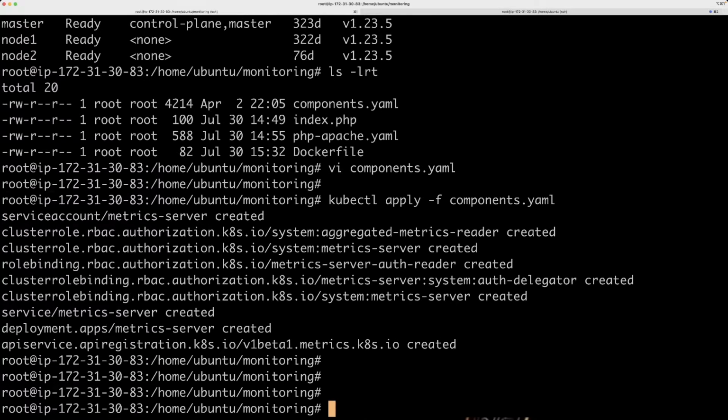Okay, so it creates a service account, some roles, role bindings, it creates a metrics server service. Of course, we need the deployment, and it deploys the metrics server APIs as well, right?